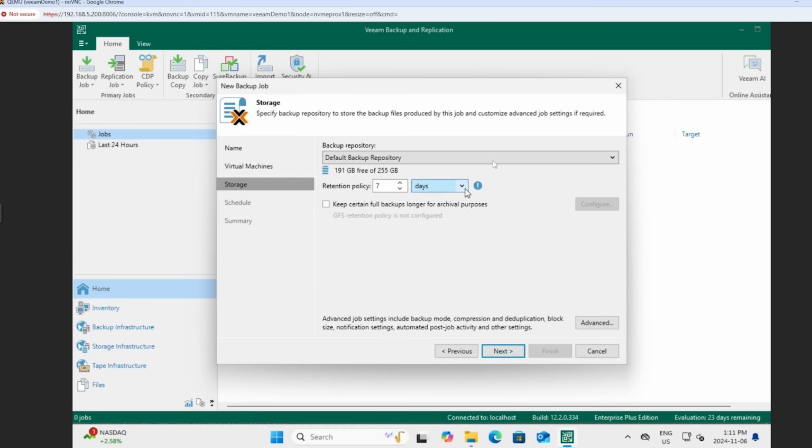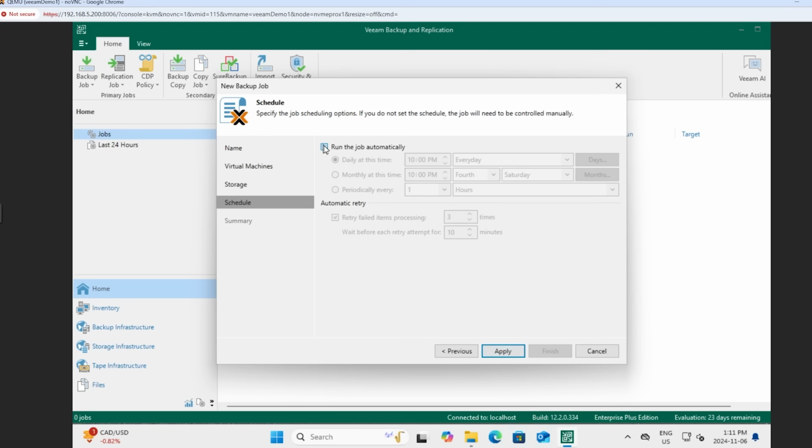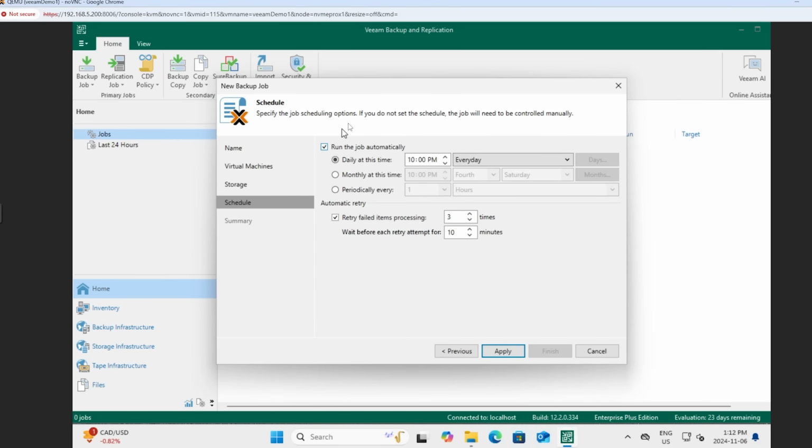So what backup repository are we going to use? Of course, we're going to use our Ceph RBD. And let's keep our retention policy for 7 days. That makes sense to me. Let's click next. If we click this, we can run the job automatically every single day at 10 p.m. It makes sense for a lot of organizations to run their backups at nighttime when there's not a lot of applications or work going on, so there's not a lot of I/O happening on their storage at that time. So we'll run it every time at 10 p.m.